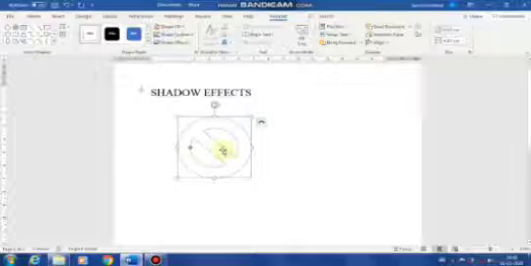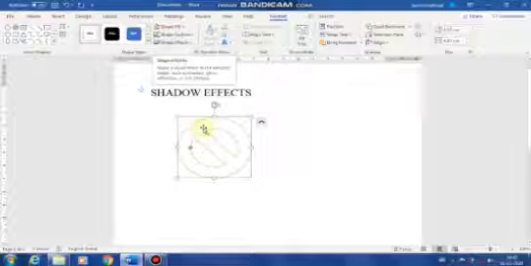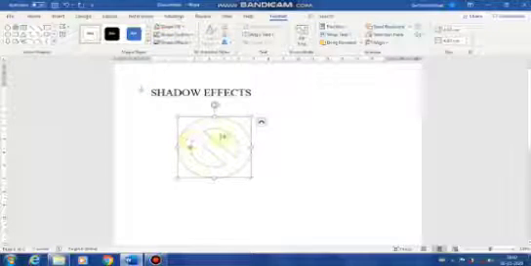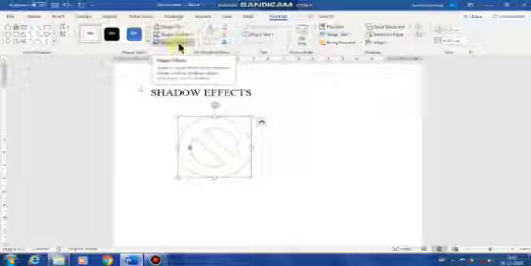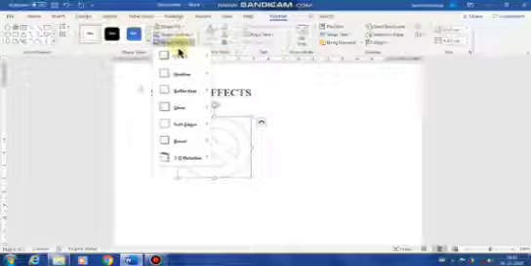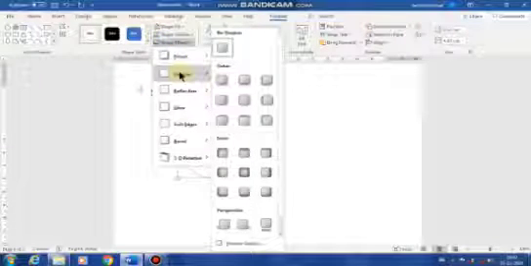Okay, so what you have to do, in this form, under this Format tab, you have to click on Shape Effects here. When I draw this shape, it automatically brings the Format tab. Now under this Format, click on Shape Effects like this. Now the next step is to pick any shadow effect as per your choice.